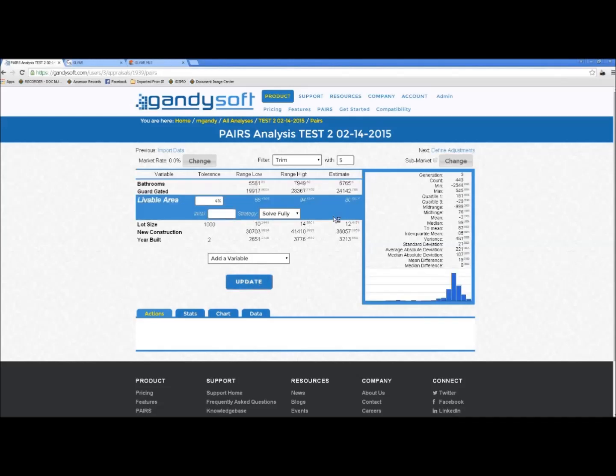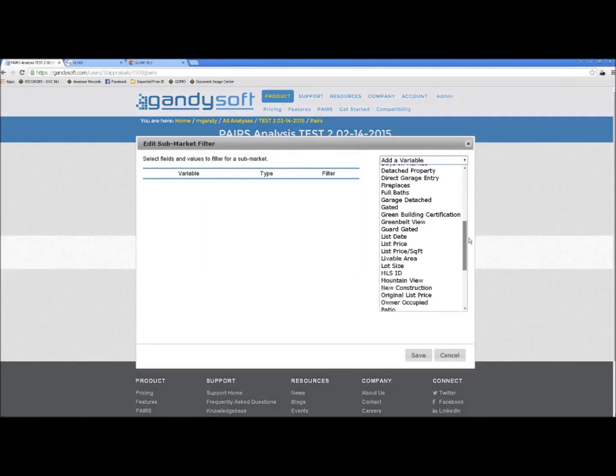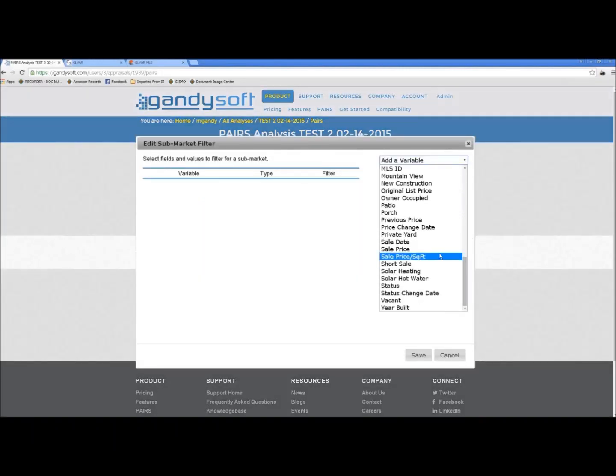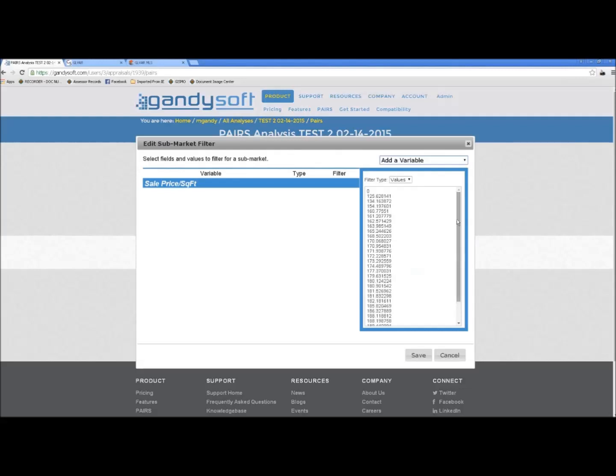Livable area, 66 to 94, 80 bucks, 80 bucks. Now let me go on to the submarket change. Remember, we're in high cotton territory here. These people, we're up in Summerlin, a guard gated community. Our median price per square foot, I don't know, about 173. So 80 divided by 173, about 46%.